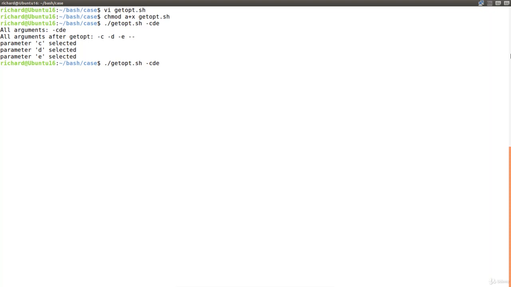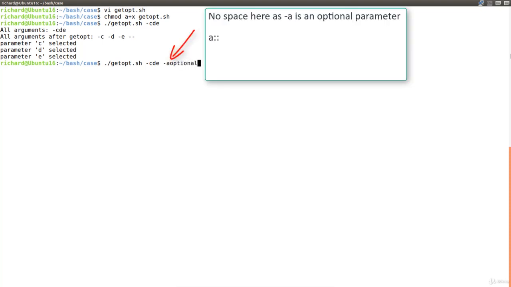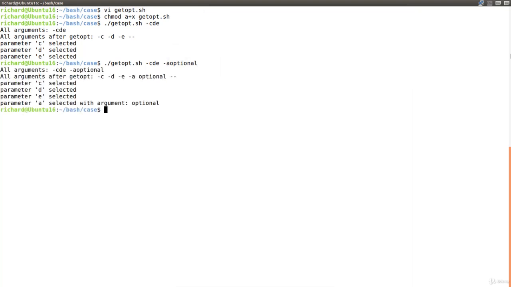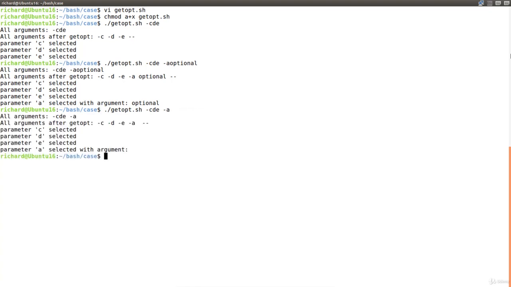Now we can do some little change. We can add parameter a followed by an optional argument without any space. And then the optional argument is called optional in my case. And we see that getopt parsed it to -a and the optional argument, which is great. It works. If we don't specify an argument for parameter a, we see that parameter a was selected with a non-existing argument.